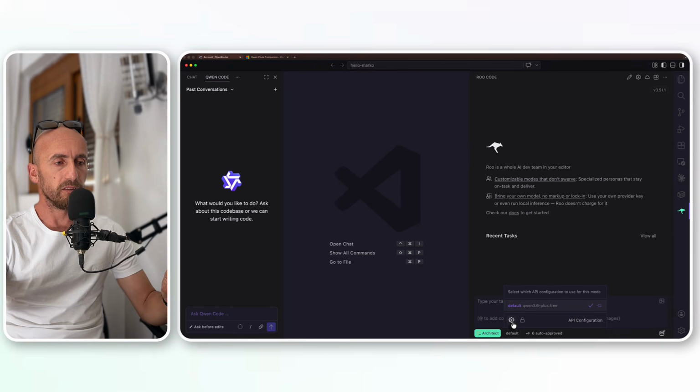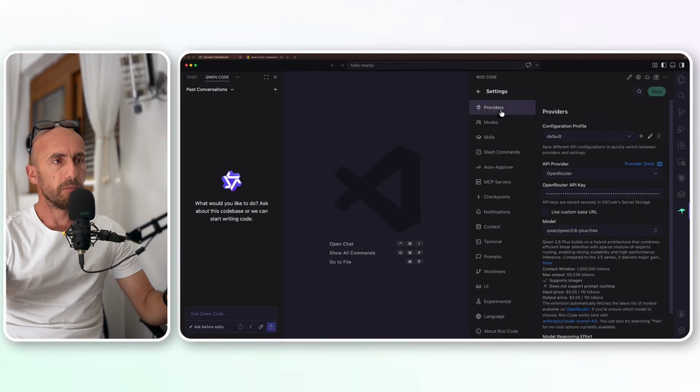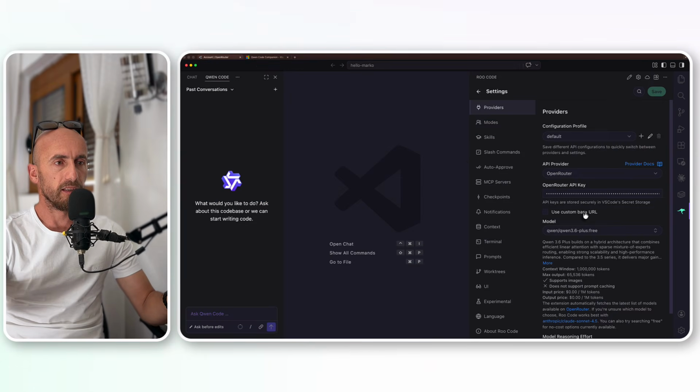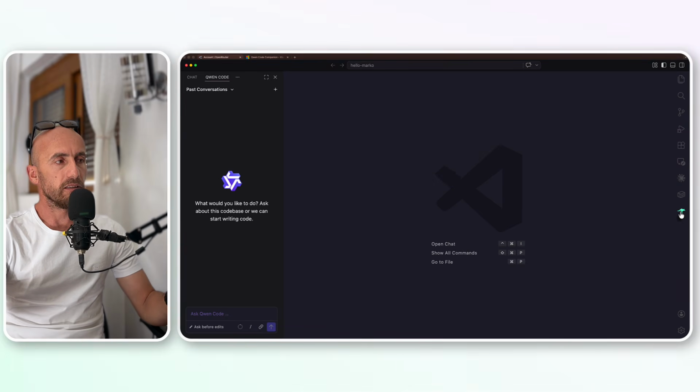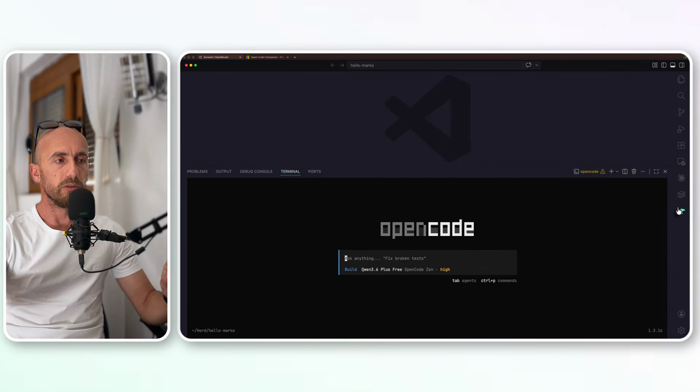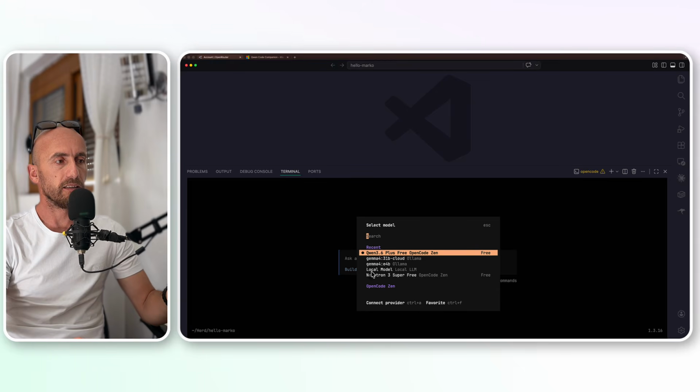It's free, but you can go here to default, go to settings, providers, choose the OpenRouter provider, paste the API key you created here, and then for the model choose the Qwen 3.6 plus, which is free. Okay, this is the second method, and the third method is through the terminal using OpenCode, and here you can choose models and select the Qwen 3.6 plus, which is free also here.